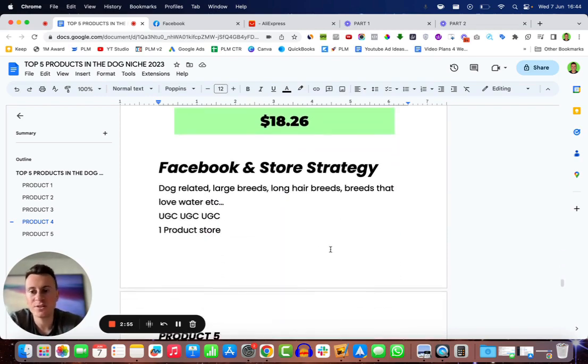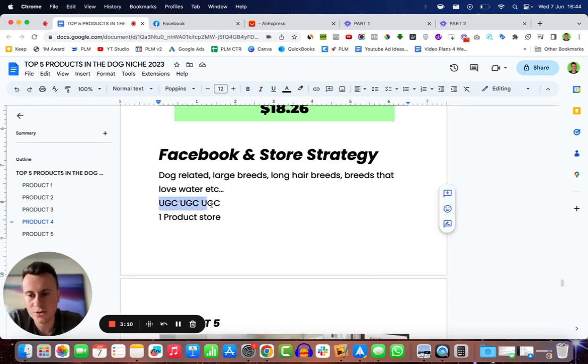As for my recommended strategy then, dog-related, again, the same theme throughout. As we come into the summer months, these are going to be the dogs that have a bigger requirement for these types of products. Go UGC, definitely UGC on this. You need to try and get as many dogs as possible using this. Cute dogs, fluffy dogs, so people enjoy watching the video, so it's a soft sell to them. You don't got to ram the products down their throats. They simply just enjoy watching the video because there's a cute dog in it. And again, same with one product store as per the previous products.